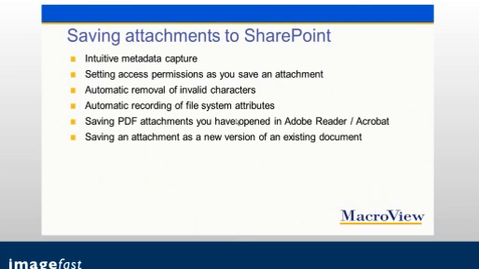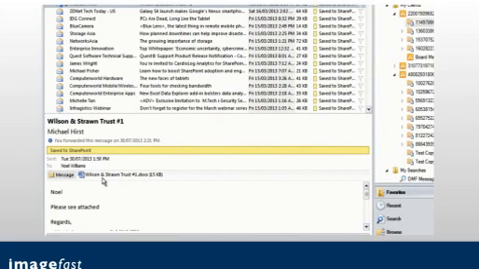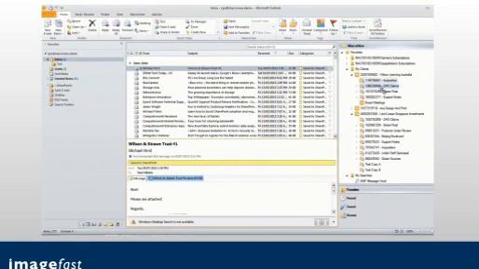Next, let's see how MacroView helps to save attachments to SharePoint. We'll see how metadata is captured and how you can set access permissions as you save an attachment. Let's go back to the inbox and save this attachment. Note that the attachment has invalid characters in its name, the ampersand and the hash. We drag and drop to save it to SharePoint.